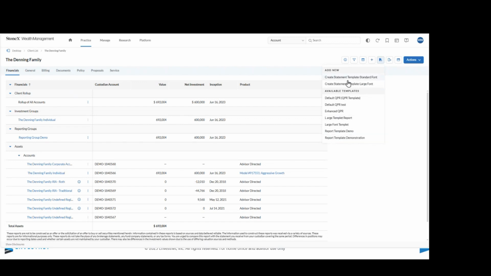Also, you can see that you have the ability to create any statement template, standard font, here as well. So you don't necessarily have to go to the platform tab under customizations, but you can create it from any client. When you create it from any client though, that template will still be available to all of the clients within your book of business. So we have our report template demonstration.